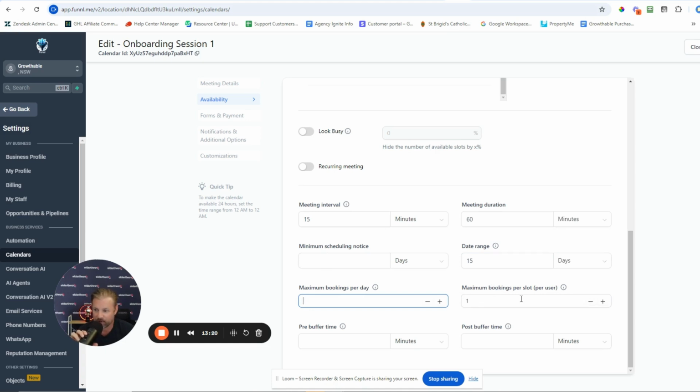Maximum number of bookings per slot. If this is a one-on-one type call with customers, of course, you want to keep that at 1 at all times. And we don't mess with pre and post buffer time. We find that really starts to skew how you can maintain control on the number of appointments that you do on a daily basis.